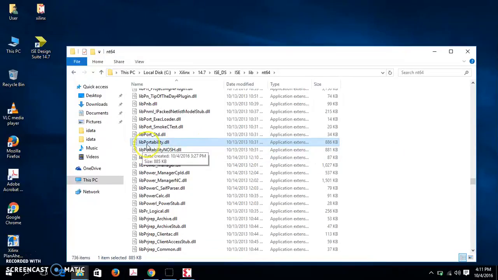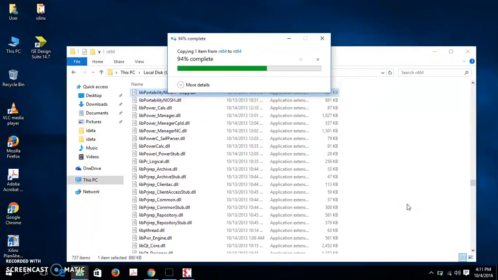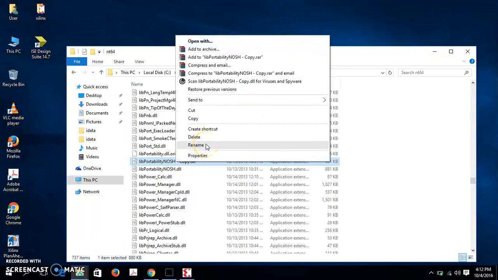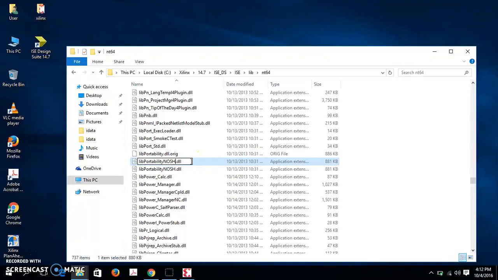Okay, this one, libportability.dll. Okay, rename this file to .org. Okay, copy, and then copy this file, libportability.nosh.dll. Copy this one and paste it here. So we will get this file, libportability.nosh-copy, and rename this file as libportability. Okay.